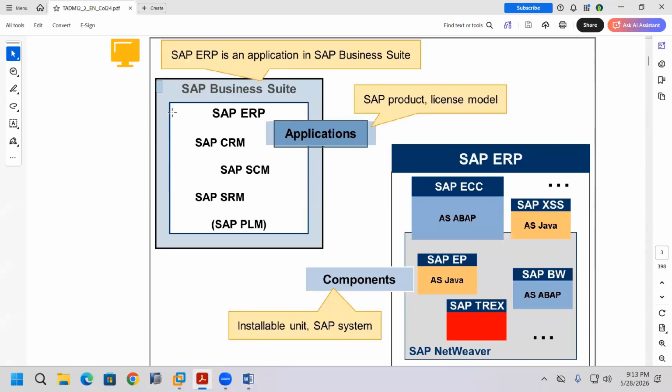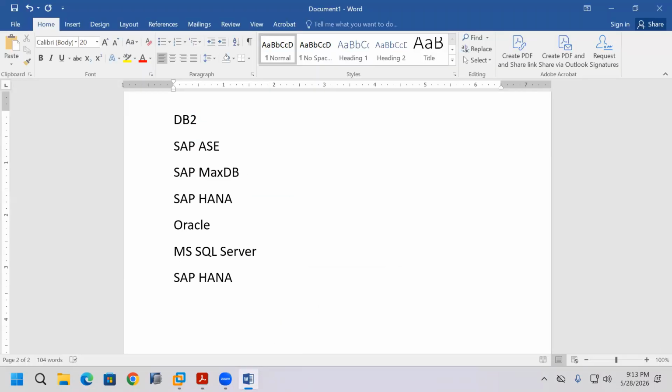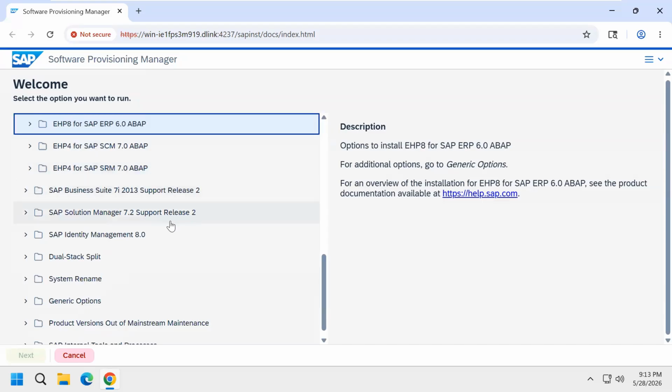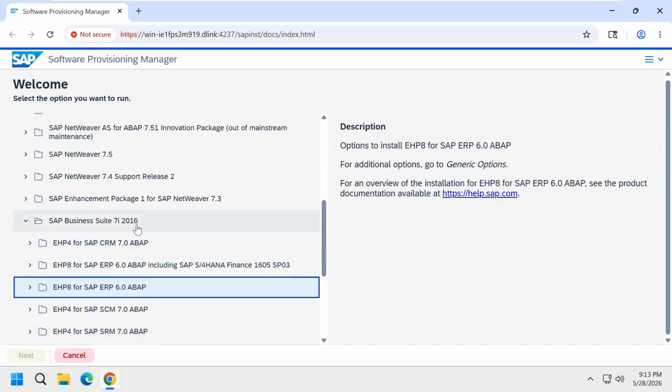Here you clearly know what SAP Business Suite is. Why are we learning SAP Business Suite? Because in a company server or on your personal laptop, if we want to install SAP applications, compulsory we use the SAP Business Suite tool only. By using the SAP Business Suite tool only, we install the SAP applications. So in a company server or on our personal laptop, to install SAP applications we compulsorily use the SAP Business Suite tool only.